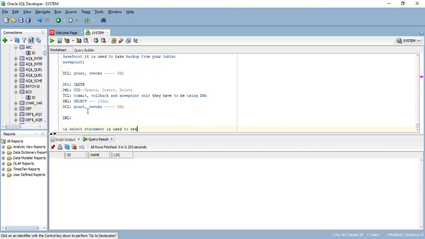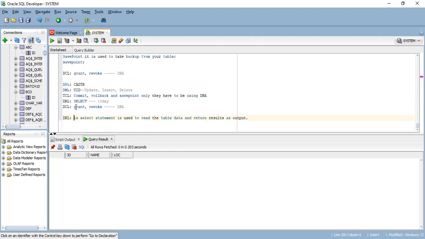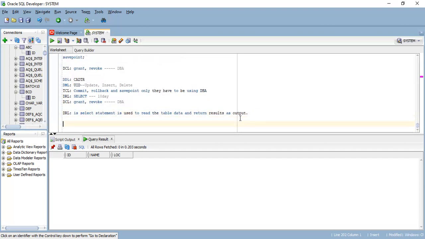The DRL select statement is used to read the table data and return the result as output. Whenever you use this select command, it reads the table data that you are asking for from your table, and that result comes as output. That is the abbreviation of DRL.